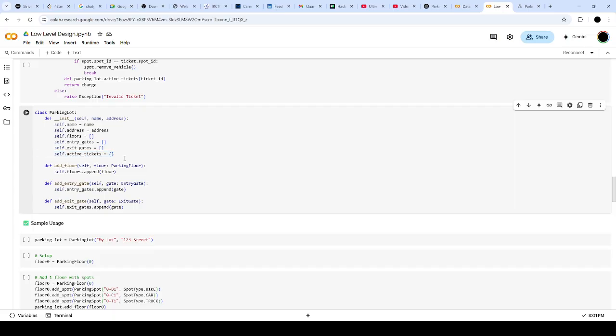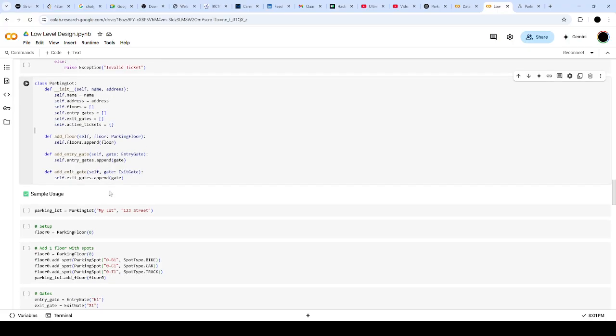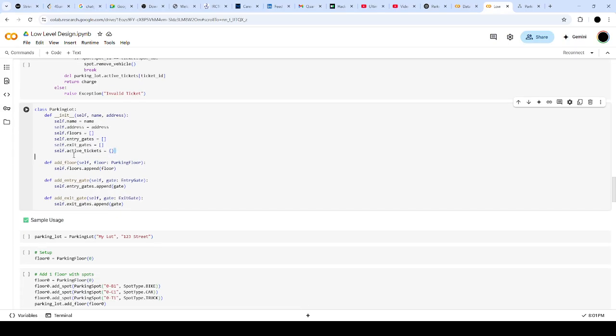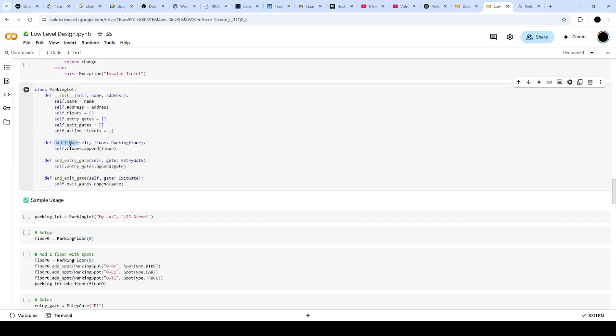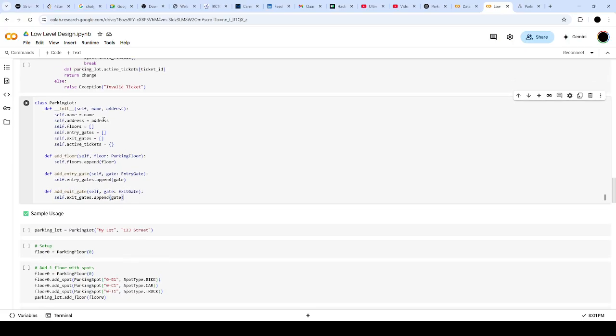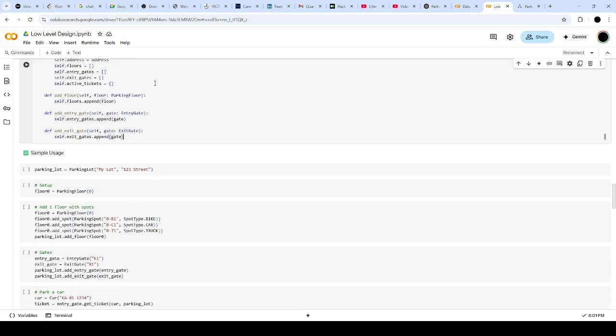So think like an admin of this parking spot. You're the owner and you want to store all this information into your system. What is the active ticket that is currently going? You can also have the power of adding a new floor into your parking spot, and the method of adding any entry gate and adding any number of exit gates. So this is our overall parking spot that we are designing for our problem.